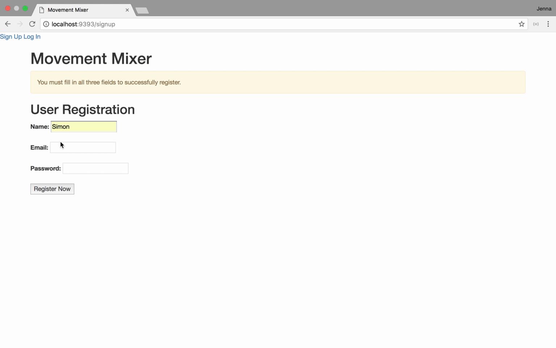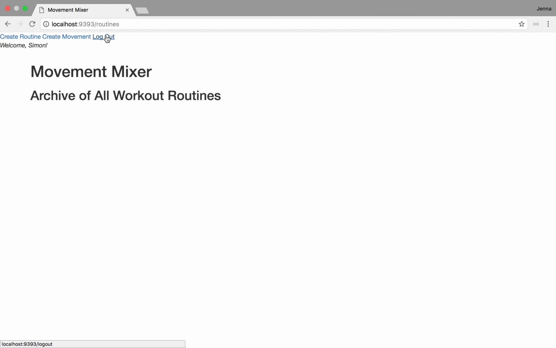So let's say Simon registers this time, and his email is programmer@programmer.com, and his password is program. So he clicks the register button, and Simon has successfully registered for the application. He sees a welcome message printed out, and he is directed to the index page of all routines. So if there were routine instances saved in the database, this page would display a list of all workout routines created by all users, but no workout routine has been created.